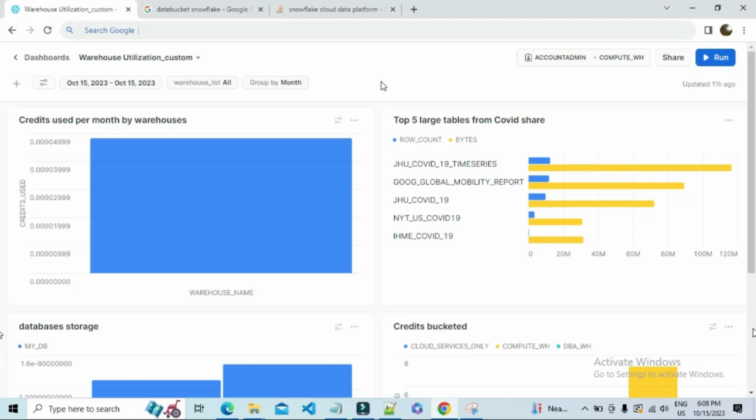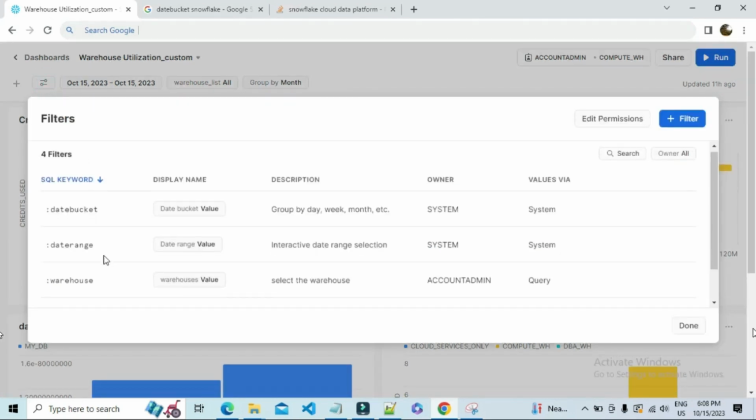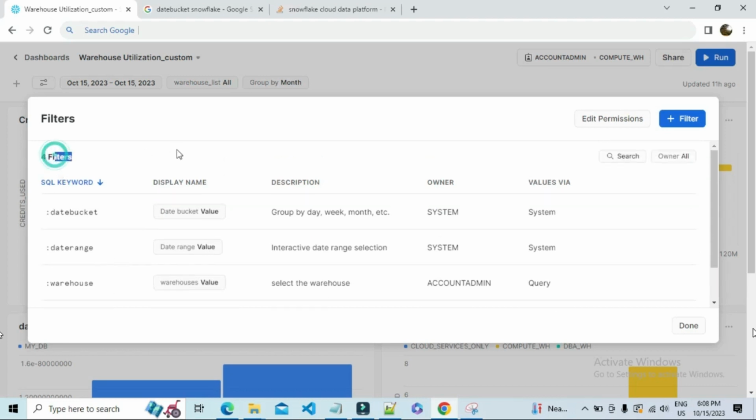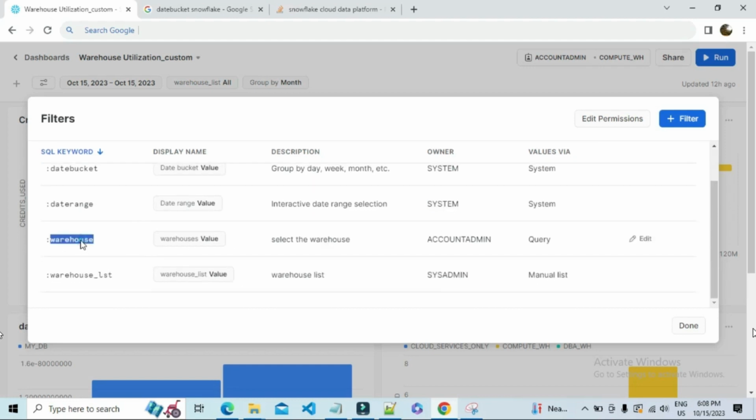Now we will discuss the filter option with the help of a dashboard which has been created. Coming to the filter option, there are a total of 4 filters, and there are options like edit permissions, and this is a plus filter, which is for creating a new filter. Here we can see that date bucket and date range are the system level filters, which come by default for each dashboard, and these are the filters which are created by the user, by me.